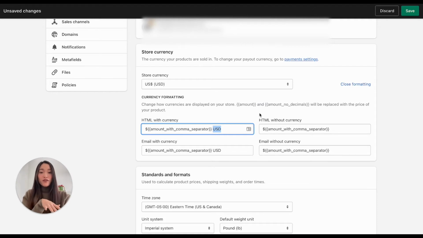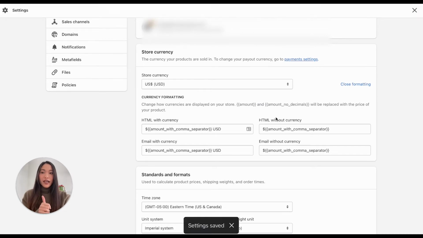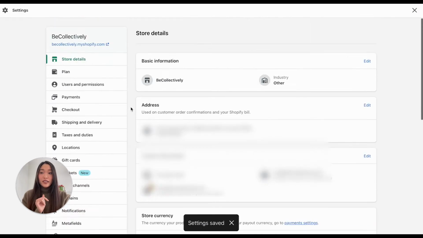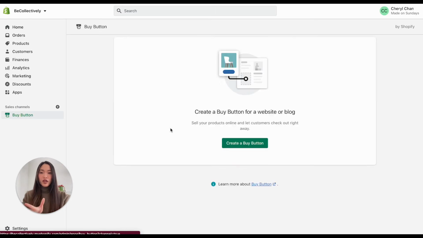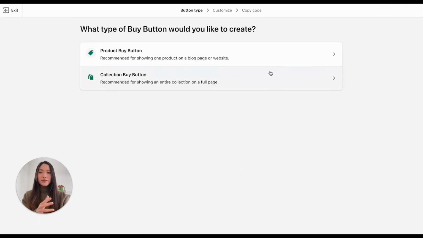Remember to open the formatting and then change it here as well. Now, once that is done, make sure that you've done this all right. You go to save, right? And then now let's go back into the shop here. Okay, so we're gonna go back into the shop and click on creating a buy button.